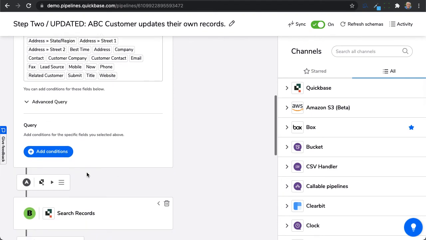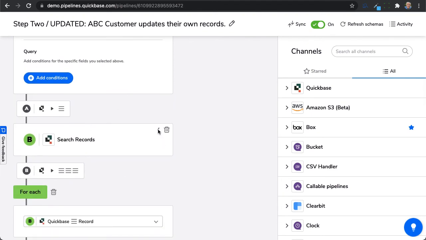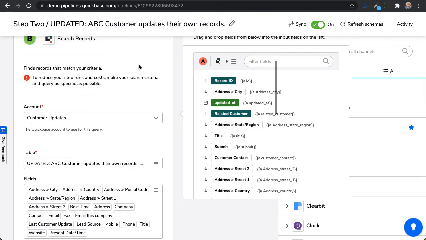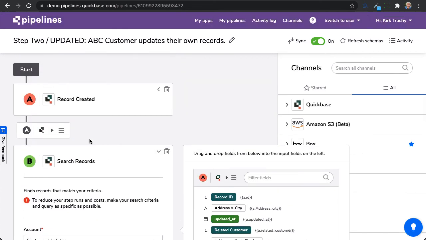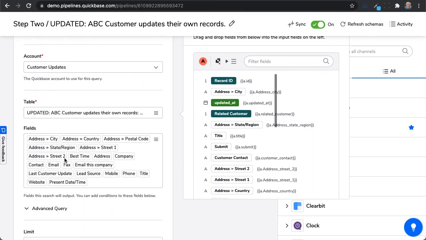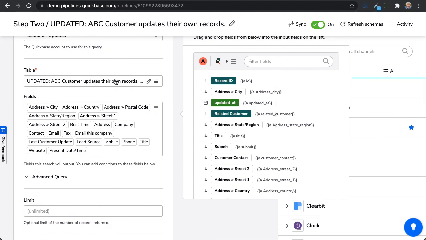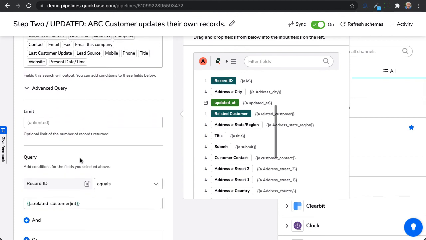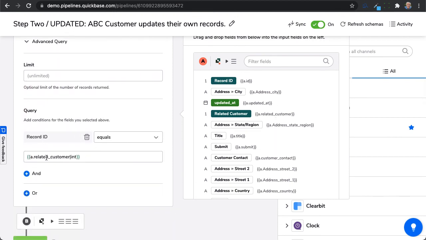So when we come down here, we want to search a record. So the update record has been created. We now want to search records. And in the customer table, this is the original table. And this is the information we're going to be updating. And the query is where the record ID equals the customer's related customer. We know because we sent over the related customer's identity in the button. That button already knows who that related customer is.